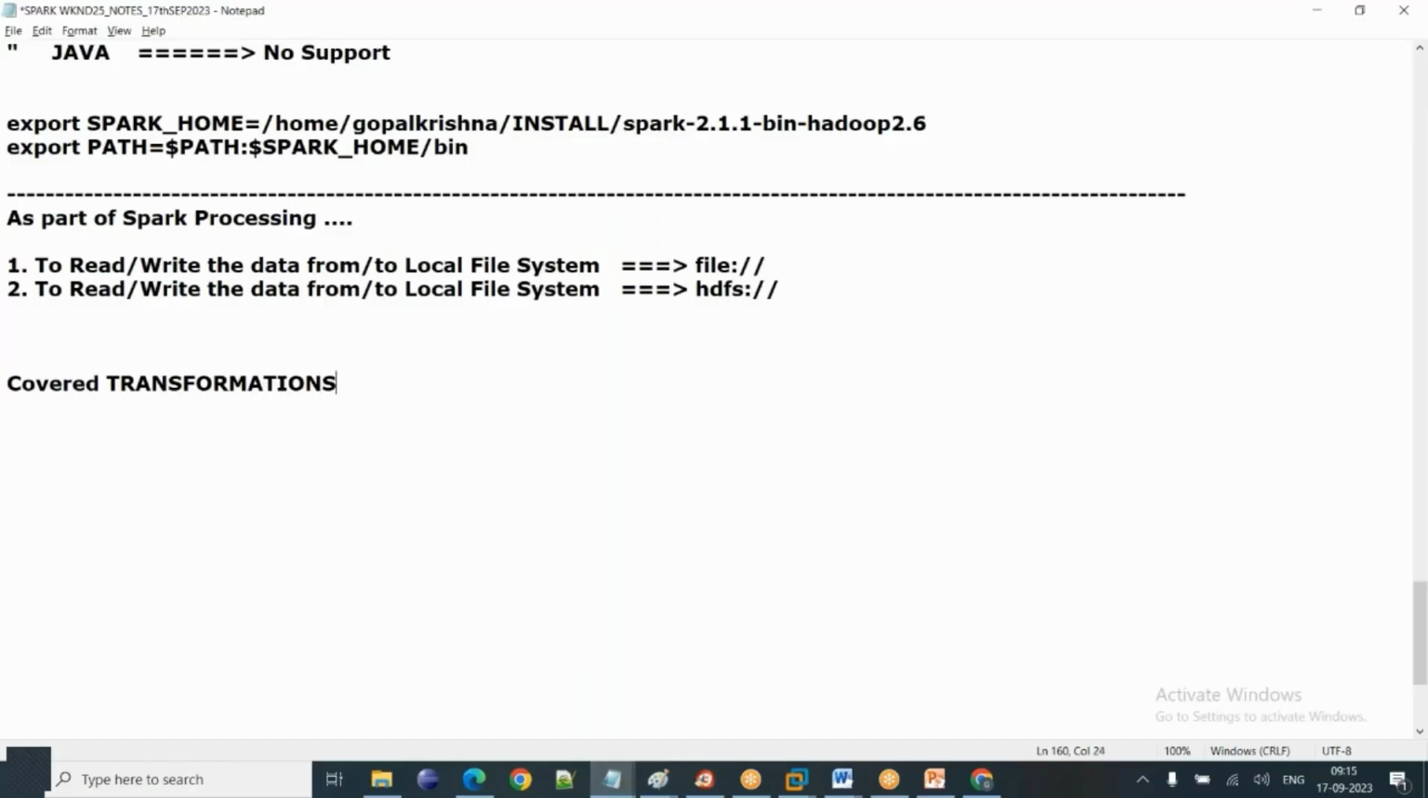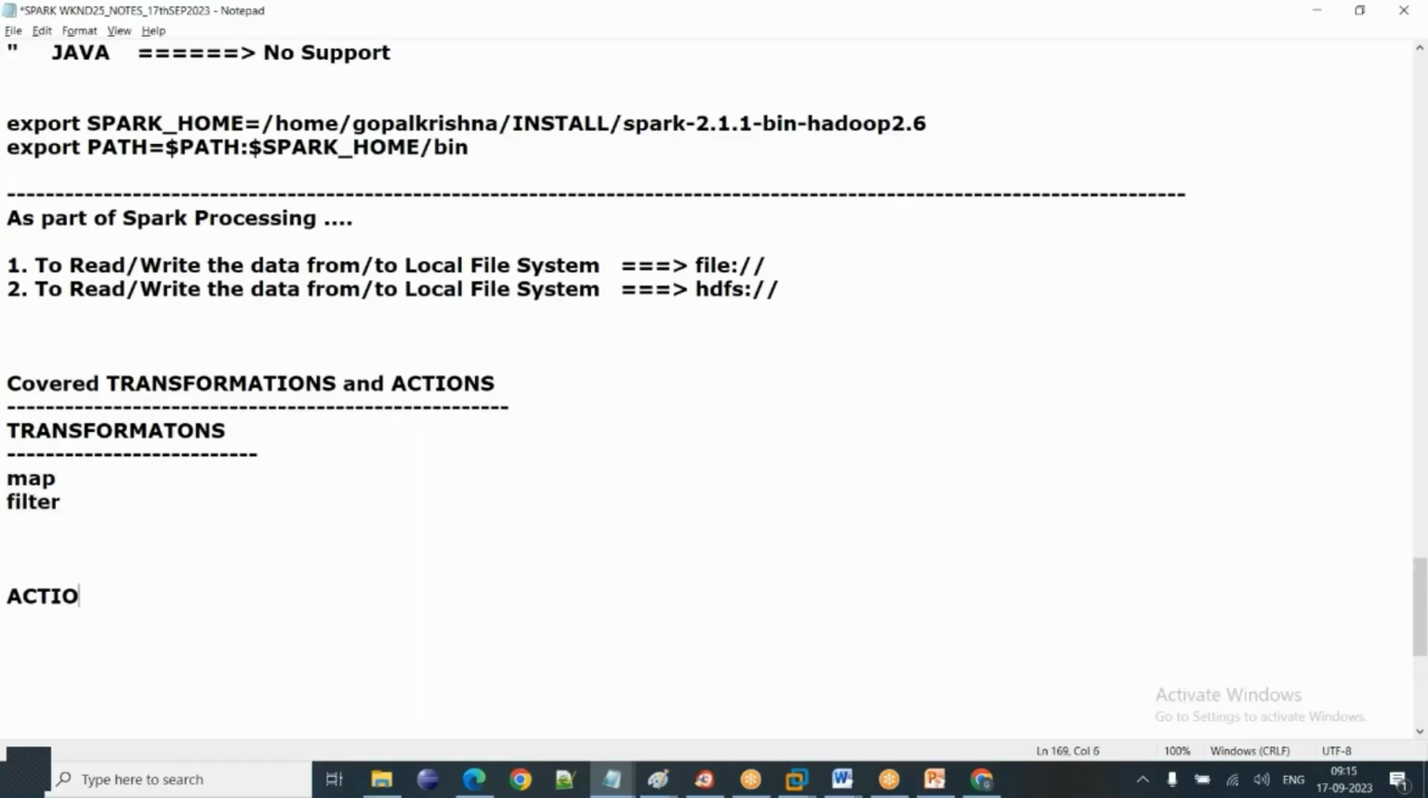Covered transformations and actions. So what are the transformations that we have covered so far? The very first one is map, and filter only we have covered. As of now, actions: collect, count, saveAsTextFile. So these are the actions we have covered. Okay, so let me stop the session here, sir. The rest of the things we will discuss next week only.